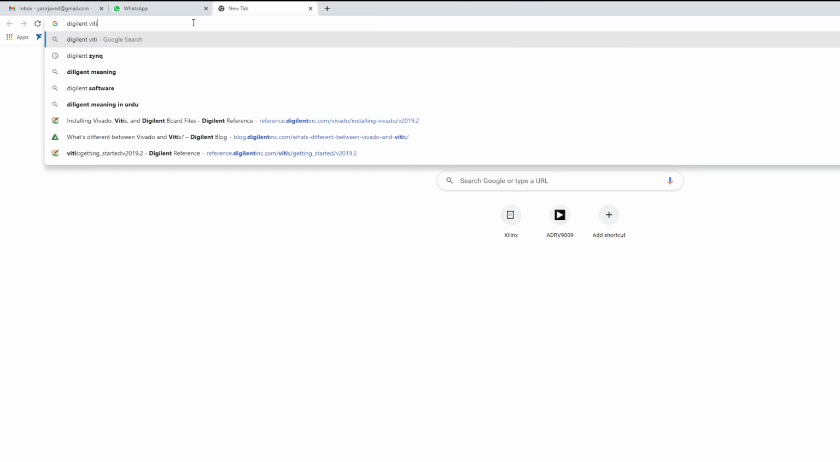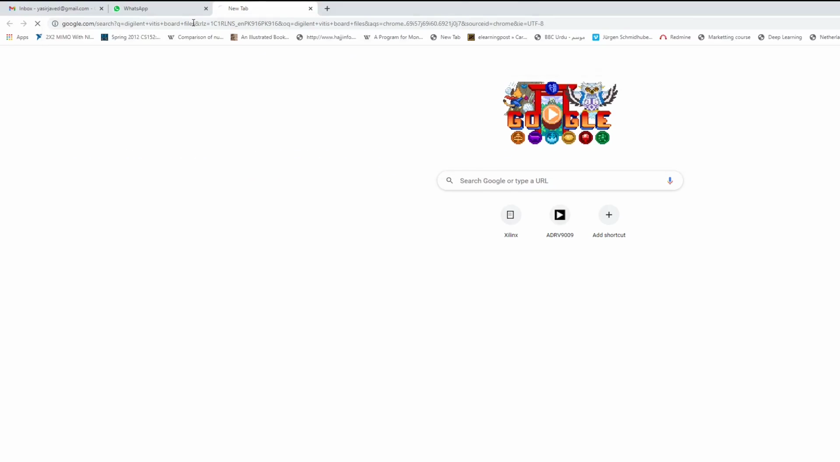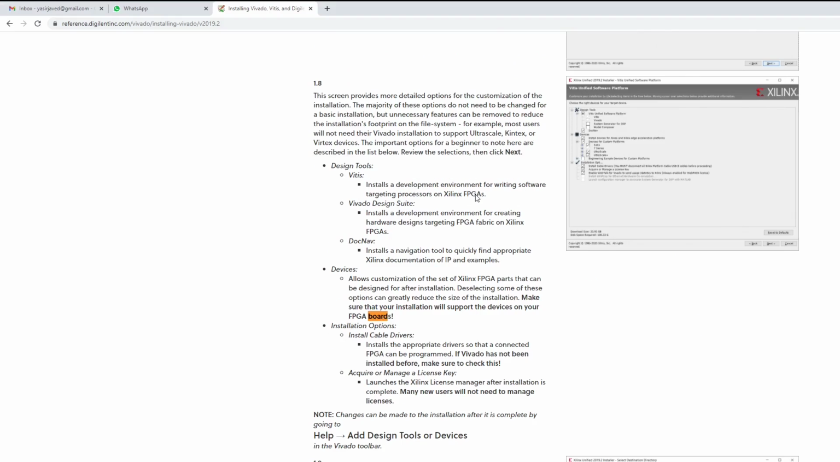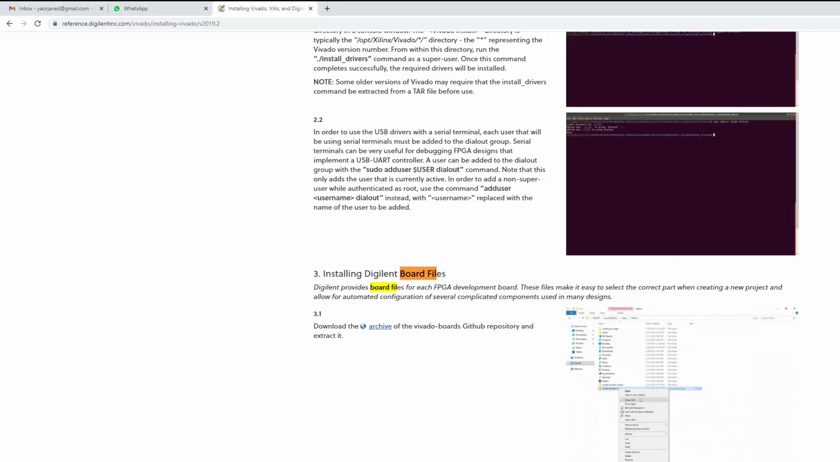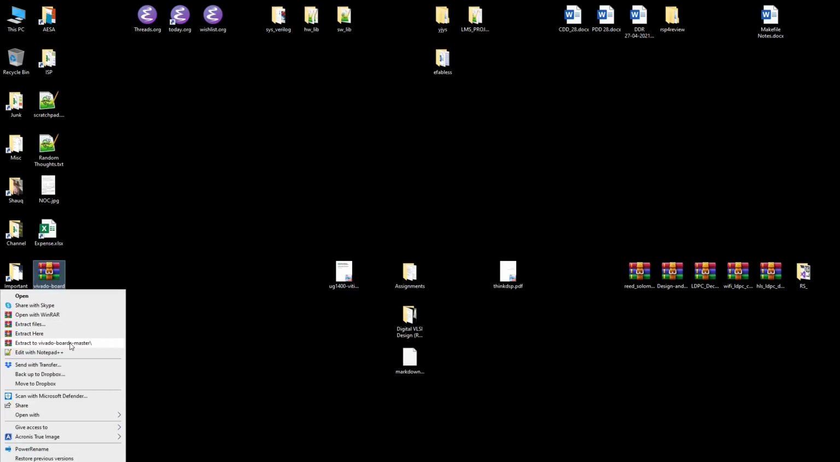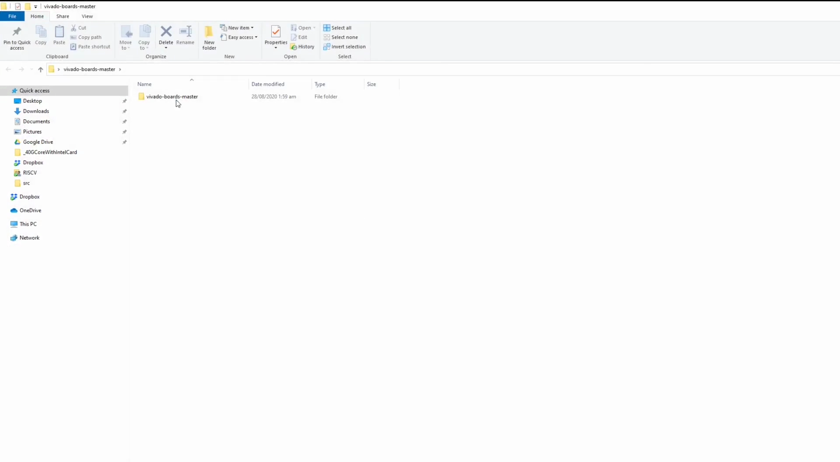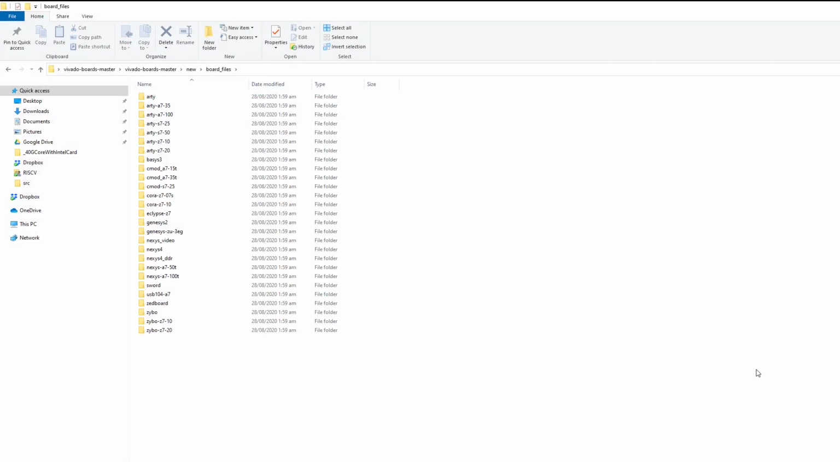For Digilent Vitis board files, open the link to the Digilent site and search for board files. There's a link to the archive. Download this archive, extract it, and go to the folder new board files.